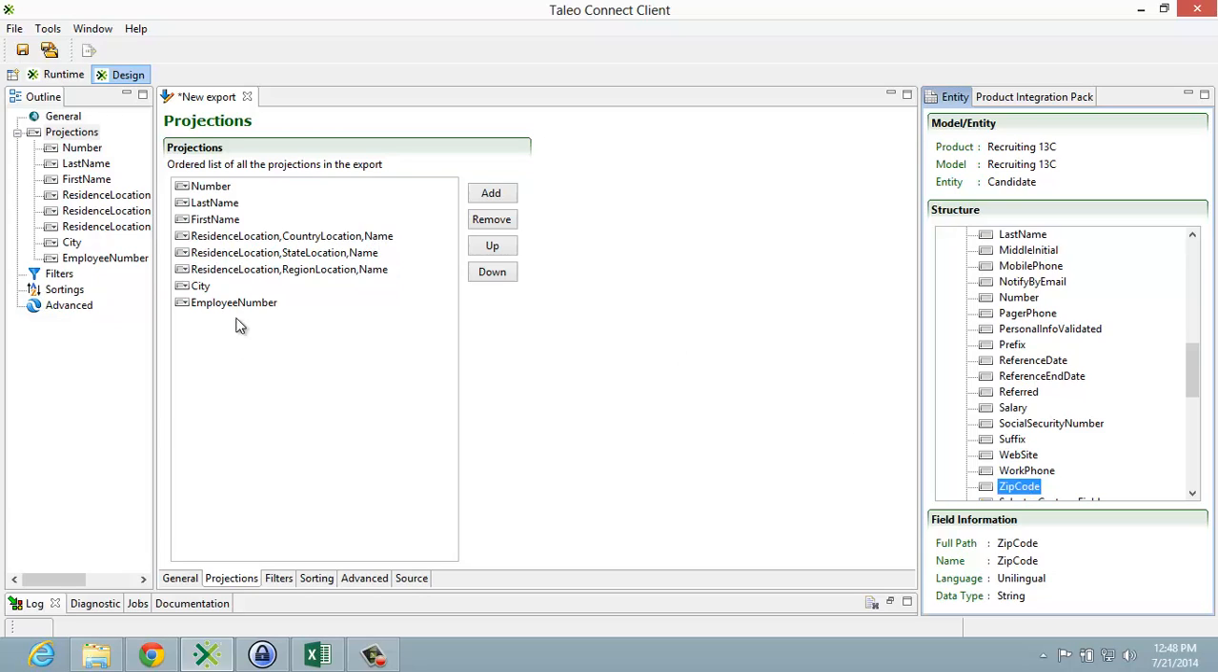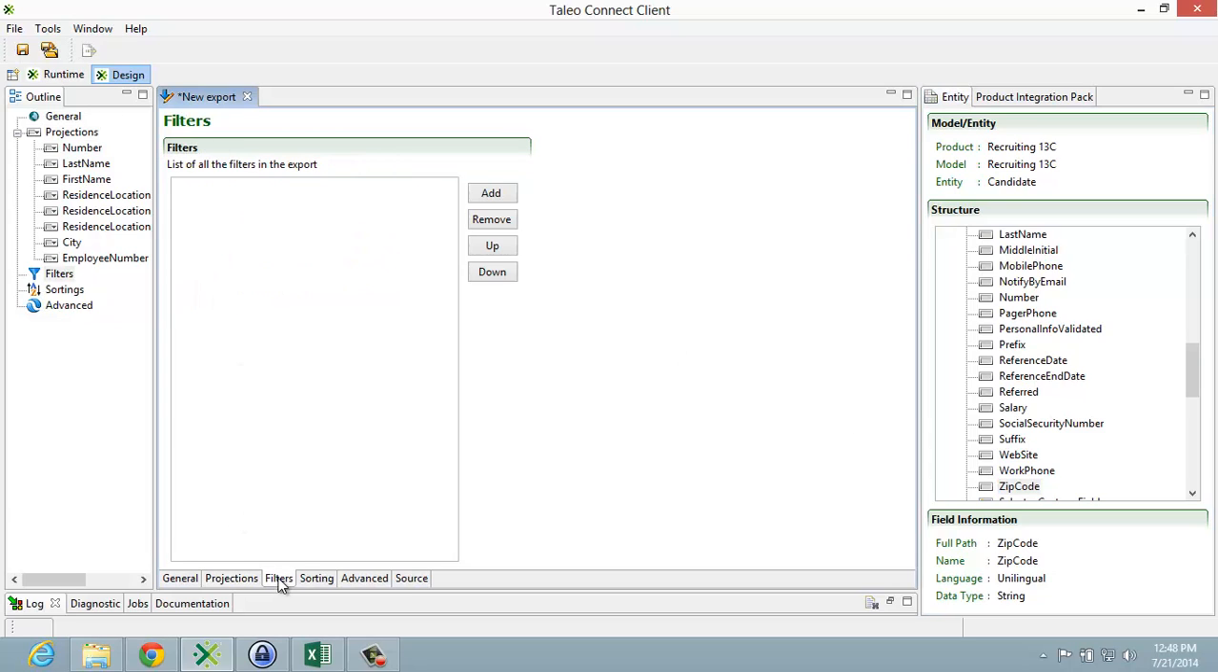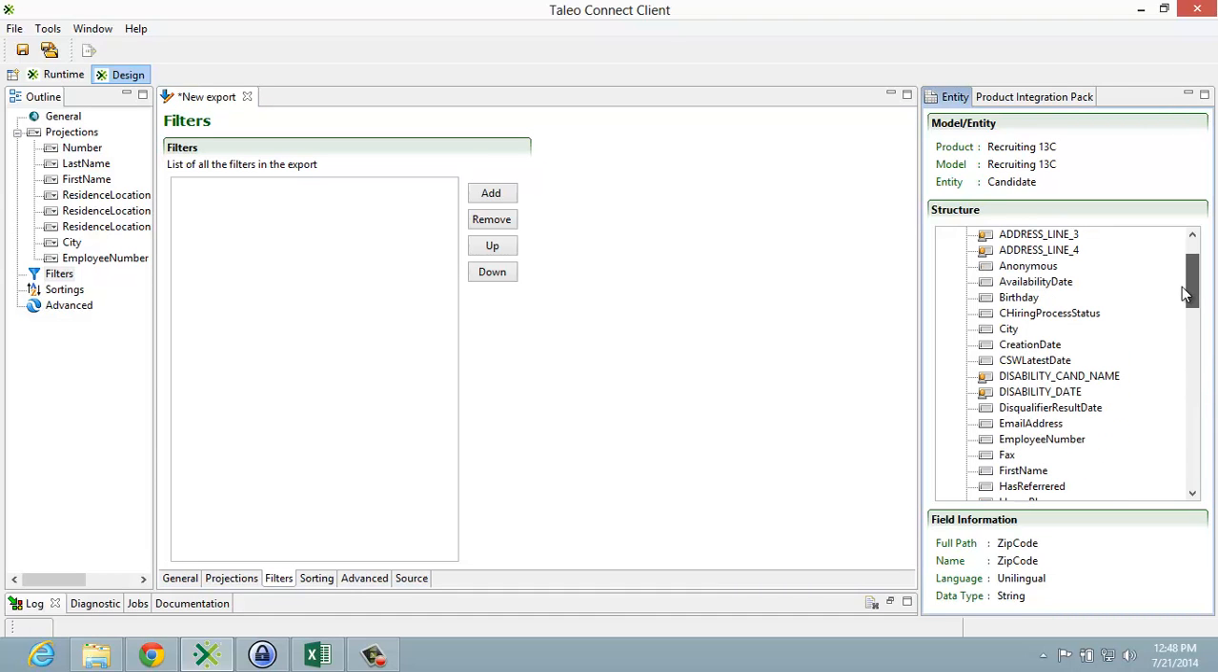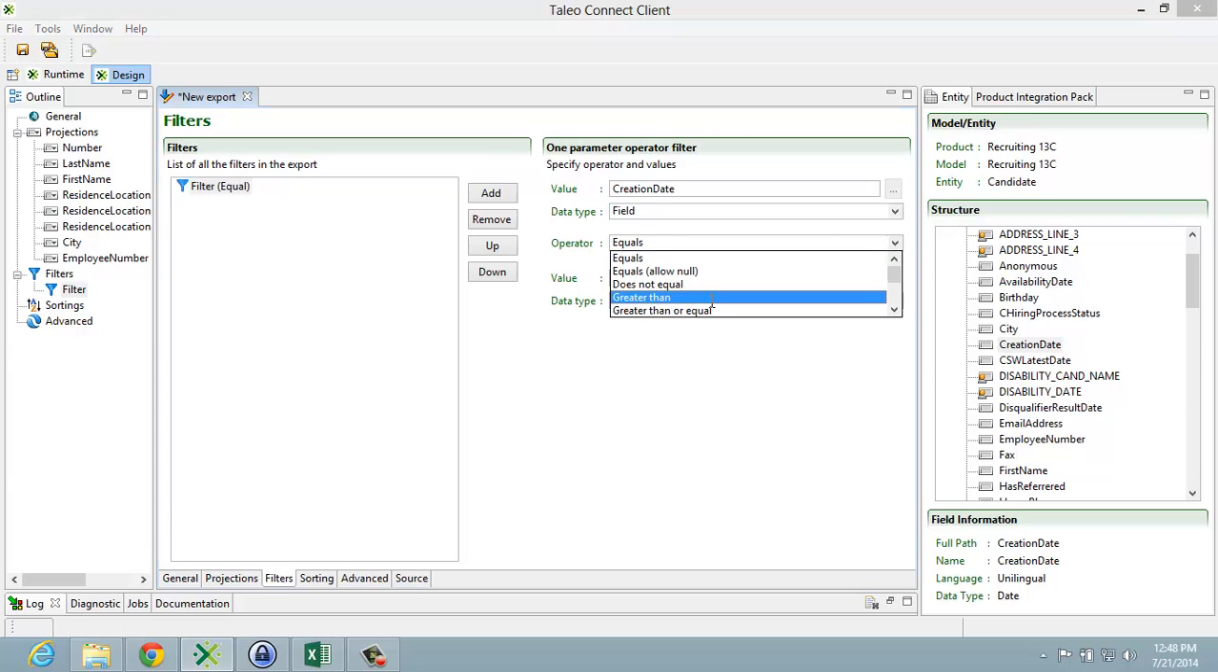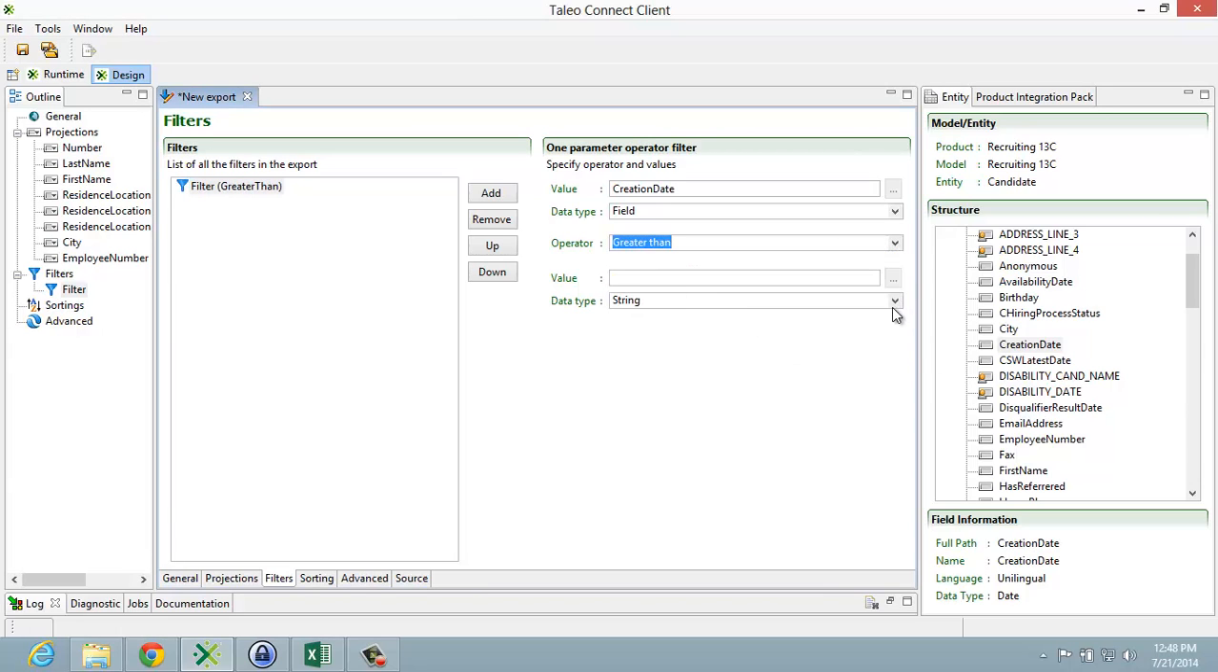Next thing we're going to be doing is a filter, so that we're only picking those up that have been created in this year. So we're going to pull creation date in, and the operator we're going to utilize is greater than. The data type is a date time field.